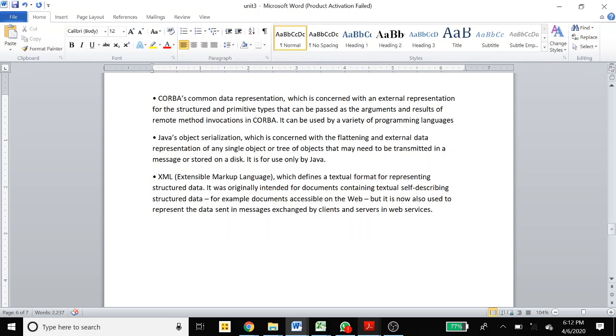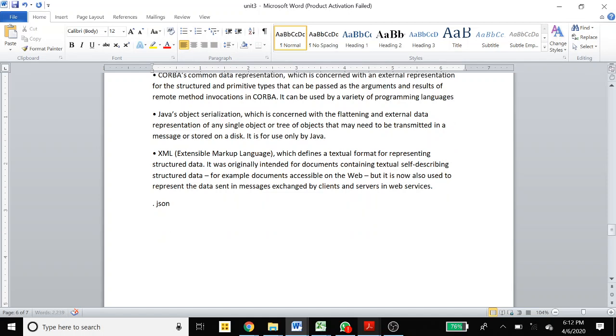JSON is not mentioned here, but it is also a format used for communicating between two systems. We convert our data into the proper JSON format, then that JSON data is sent over the internet, and at the receiver end it is received and converted into the proper format so the recipient can understand. These are the marshalling techniques. The first one is CORBA, the second is Java object serialization, and the third is XML. And you can write down the fourth one as JSON, which is the abbreviation for JavaScript Object Notation.